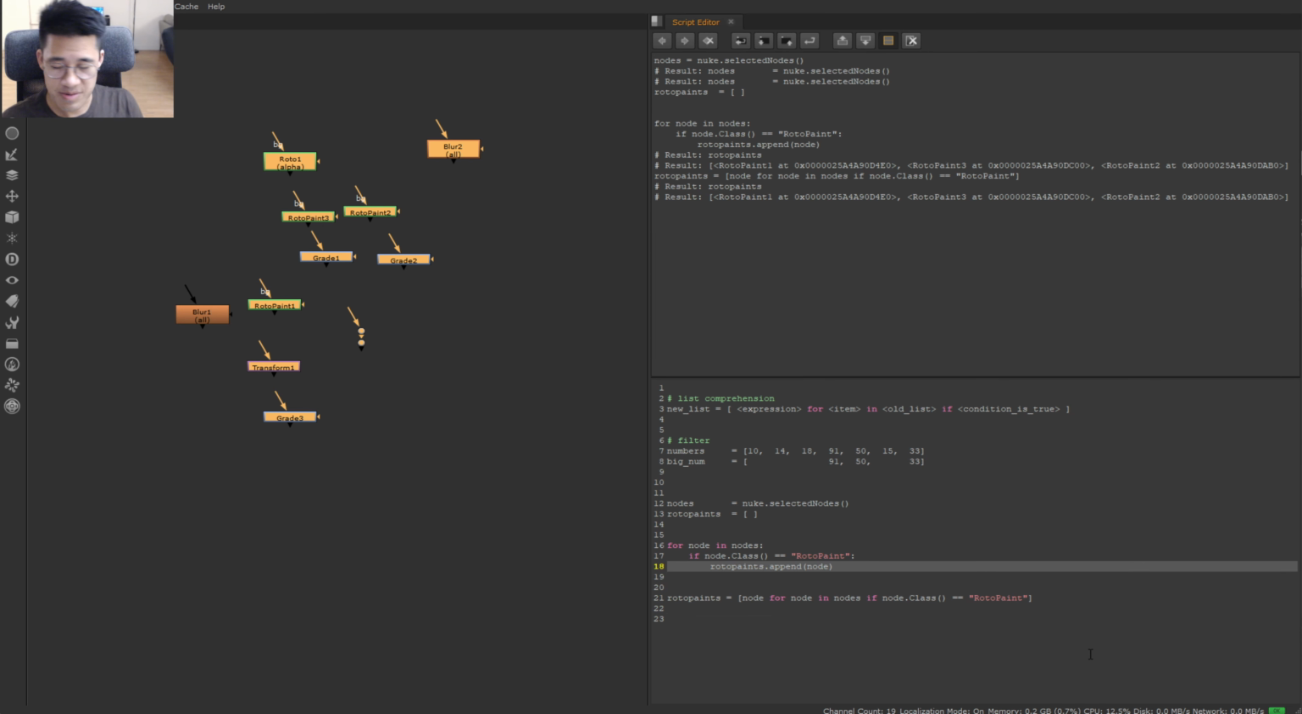Now, I'll point out some differences. First of all, the loop approach has three lines to it, and you needed to do this one. So it actually has four.